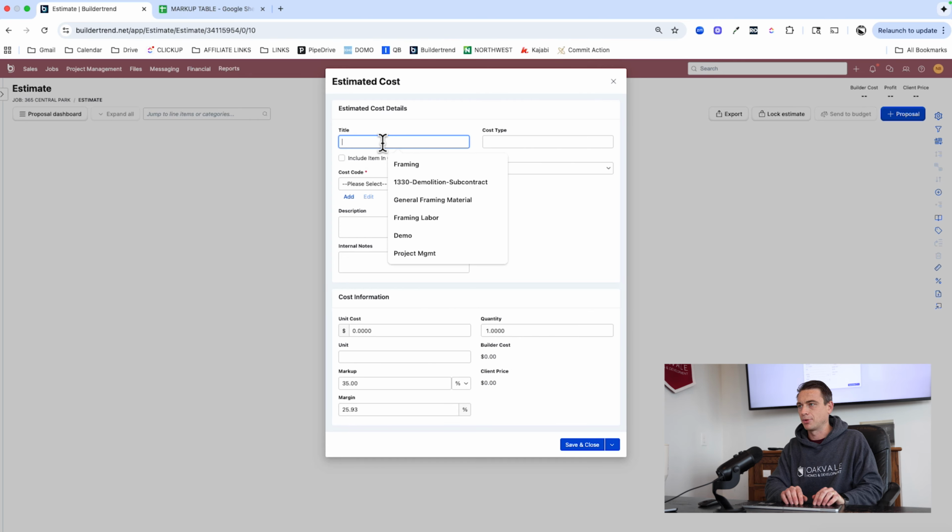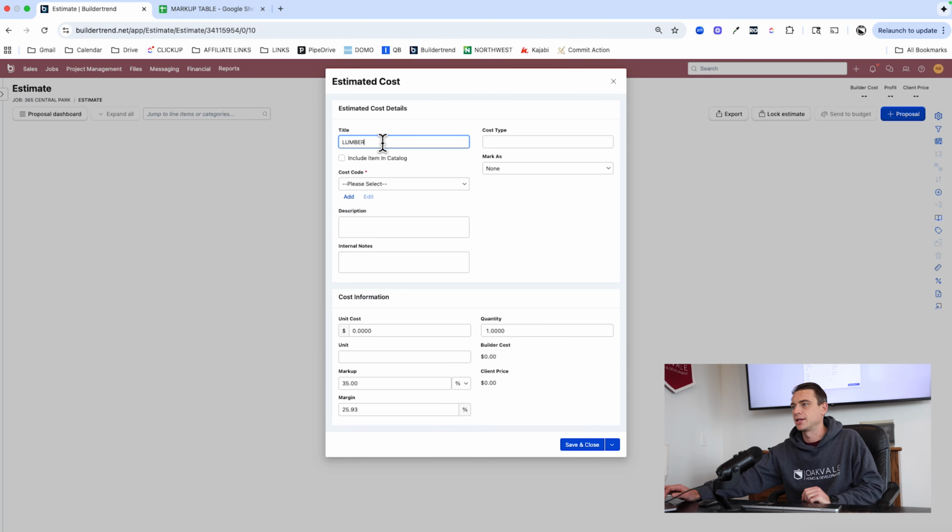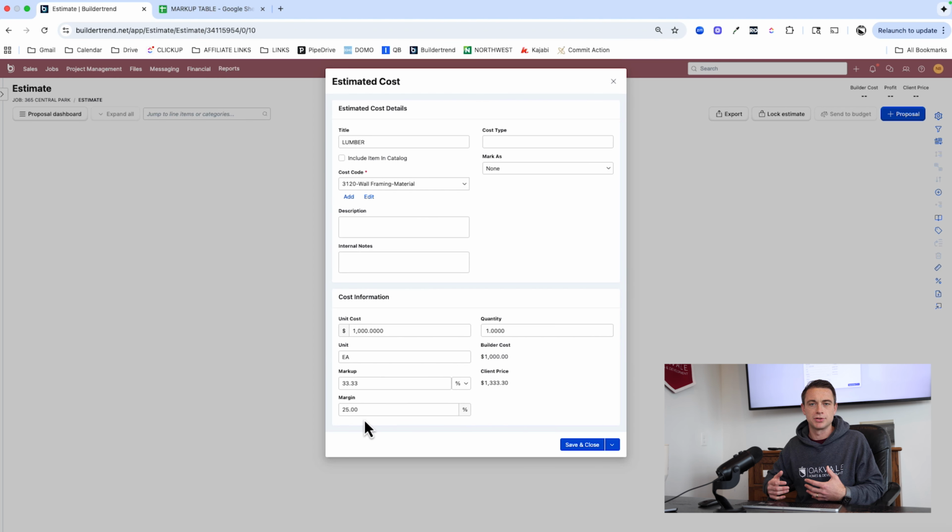If we're paying for lumber, we can put that in as a line item on an estimate. We're going to do wall framing material, right? And we're going to put in a unit cost. Let's say that we're expecting to spend $1,000 as a cost to us. If we mark it up, let's say 33.33%, look at it right there. There's my margin. So I can see within my estimating tool what the markup is and what the margin is going to be. It's doing the math for me, and it absolutely should do the math for you.